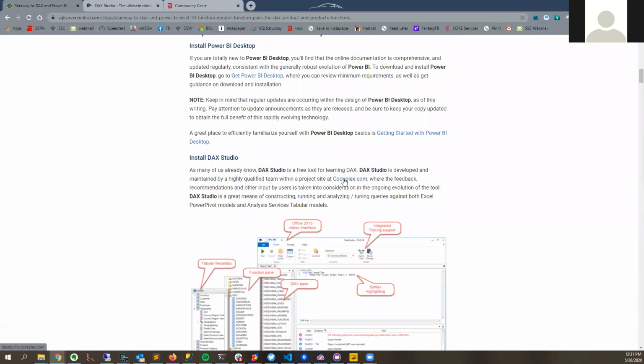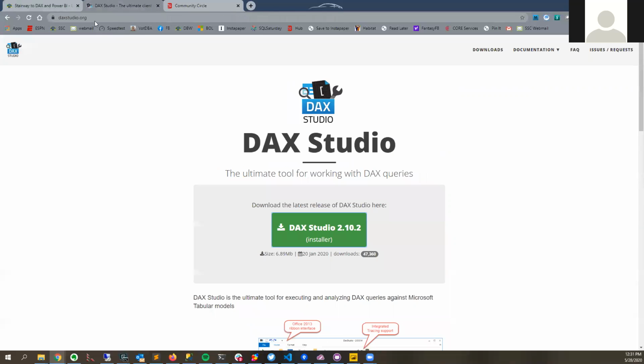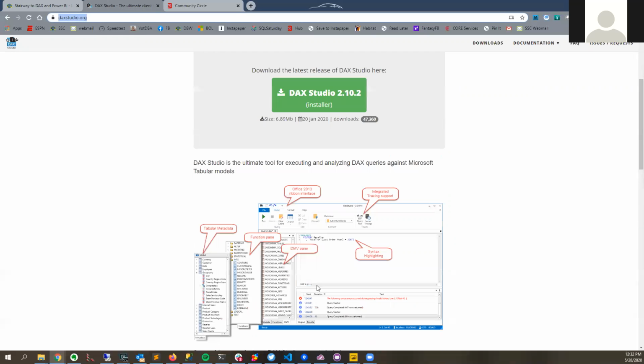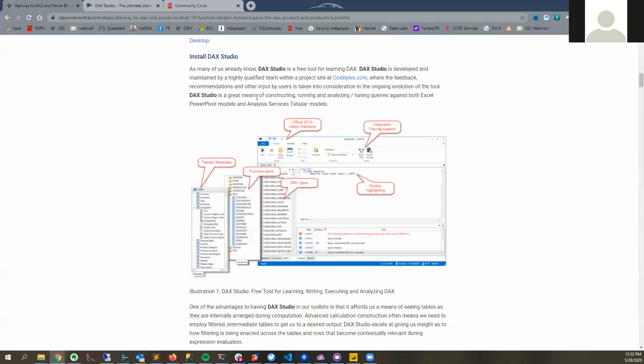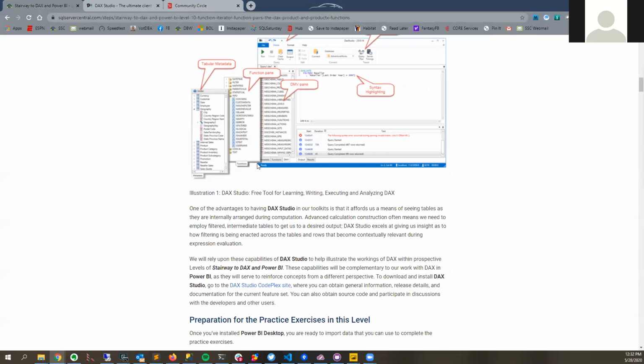So he links to CodePlex. Since that time, CodePlex has actually been deprecated and it's read-only, but there is a link on there to daxstudio.org, which is where you can get DAX Studio. So that would be one of the homework items, is to install DAX Studio, and we'll be able to play with DAX a little bit against our tabular models in the future. So DAX Studio is something I've heard about. I've never tried it. I did download it, but I haven't installed it. So that's for next time.